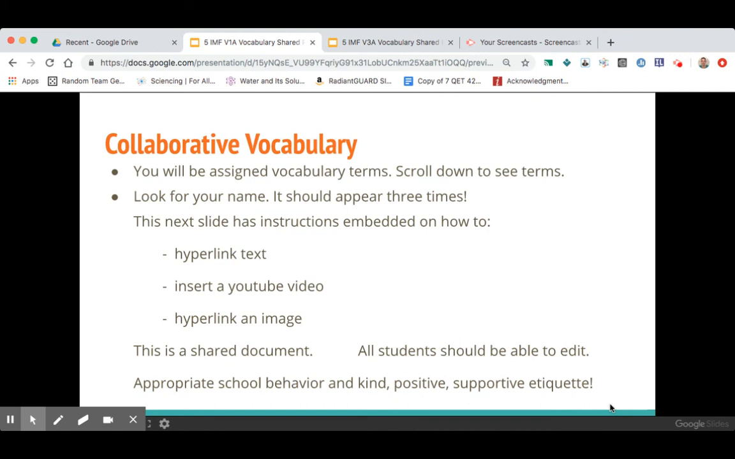Again, you are assigned the vocabulary words. Do not change the vocabulary word you're assigned because that's the one I'm going to grade you on. I have the key, so I know which one you were assigned. Scroll down to see the terms and look for your name. It should appear 3 times.